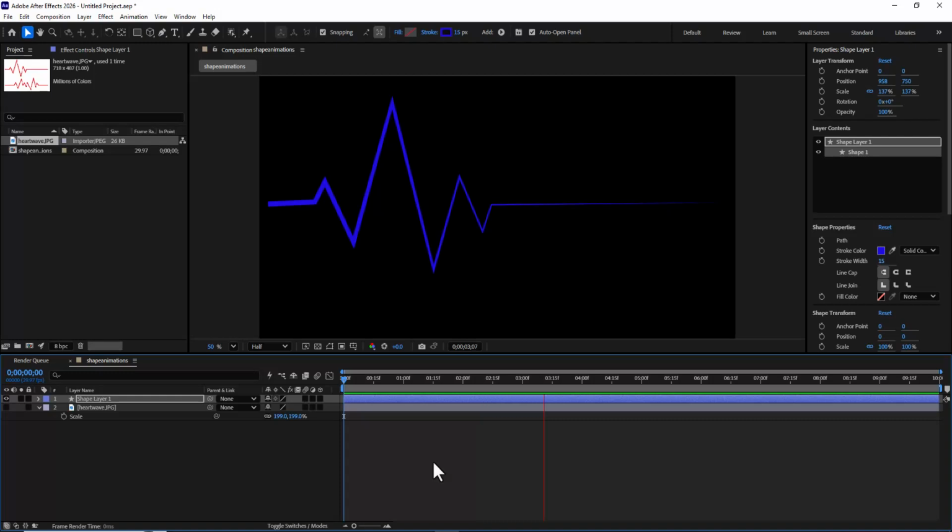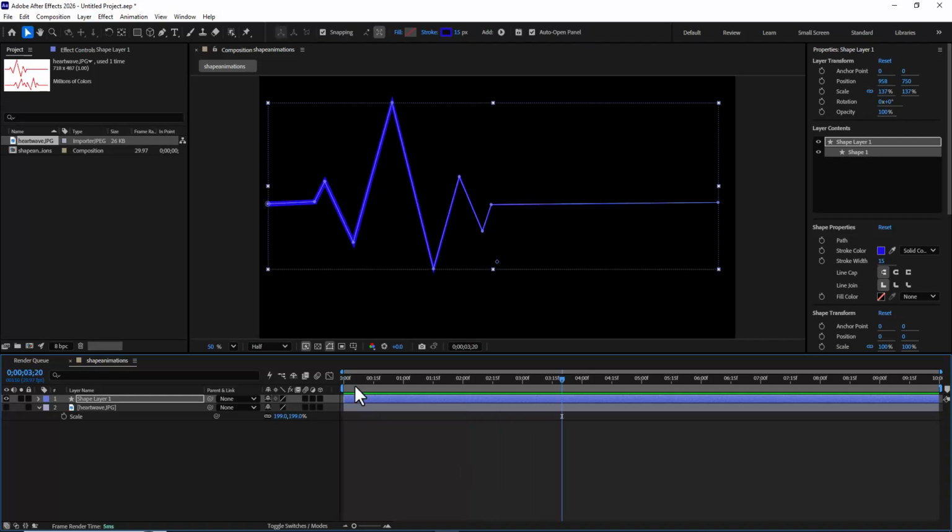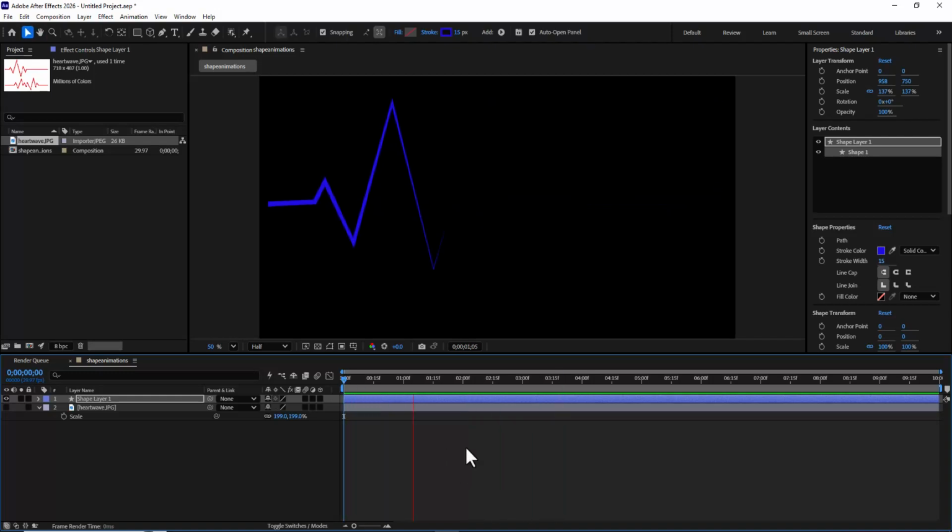And now if we play, we can see the stroke right now is thick on the left side and thin on the right side. Now it resembles the real heart wave. Right, now let's do one more thing. We want this stroke animation to continue forever, to loop continuously.